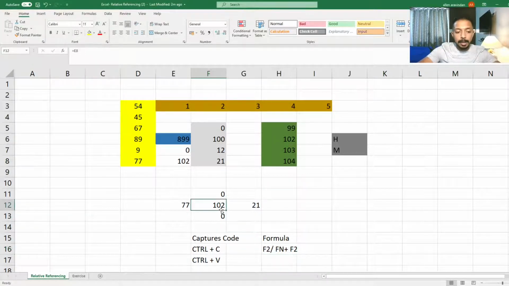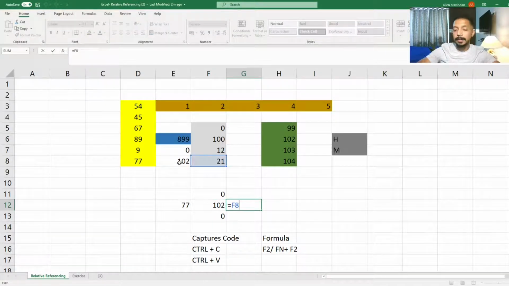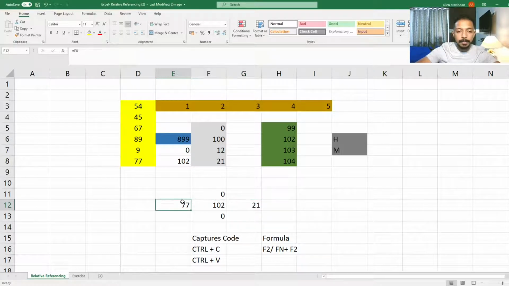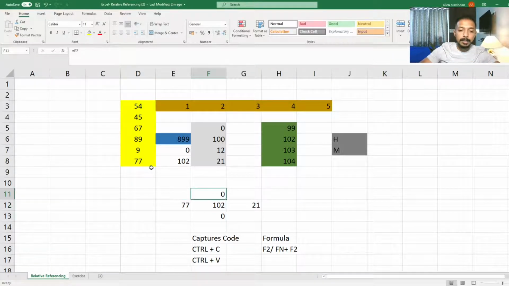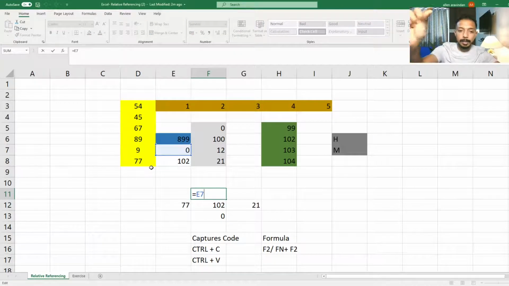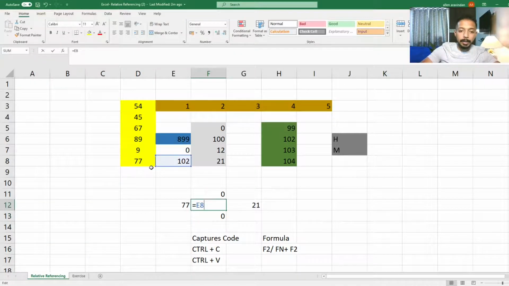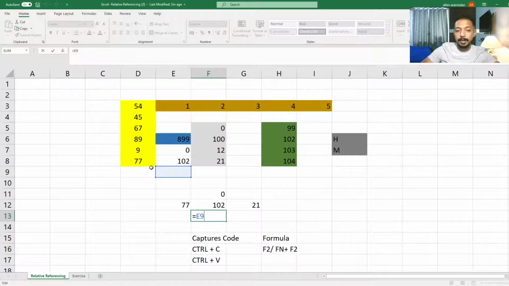So if I go to this cell and I use the shortcut key F2, it shows me E8. If I go exactly to the right and I press F2 again, it shows me F8. See how the movement has changed? It has just moved to the right. When I copied this to the left, and if I press F2, it shows me 77. It has moved one step to the left. When I copied this up, it's moved one step up. And when I copied it down, and if I check the referencing, it has gone one step down, right?